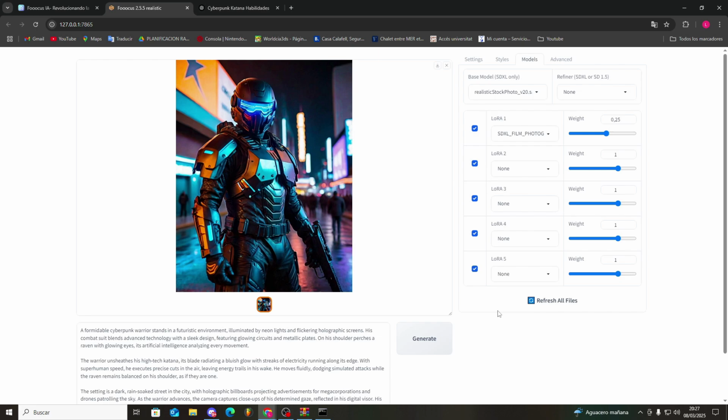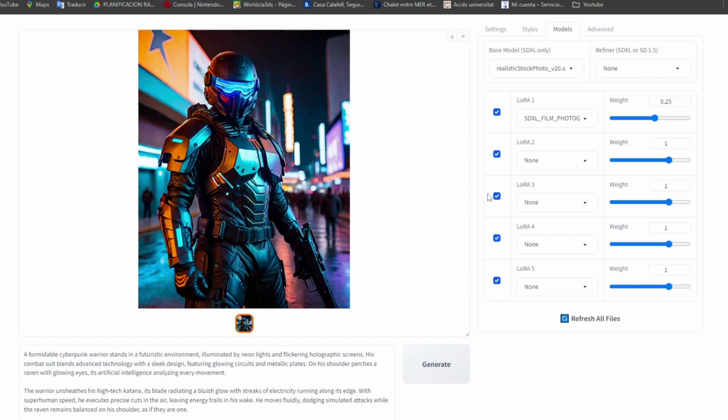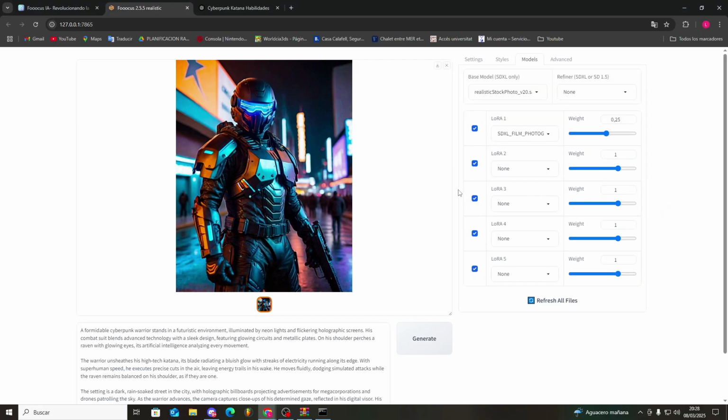We can mix up to 5 different LoRa's for various purposes. If we want an image with our face, we might use 2 LoRa's, one for generating studio style images and another for our face. It's fascinating for those wanting to use the program at an advanced level.